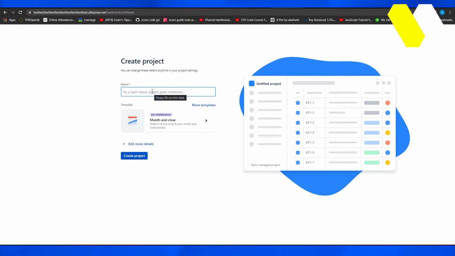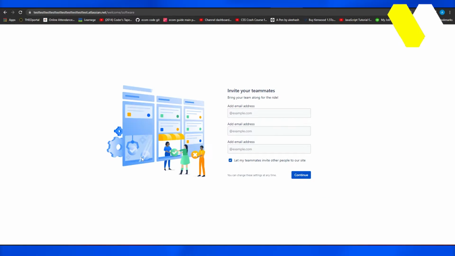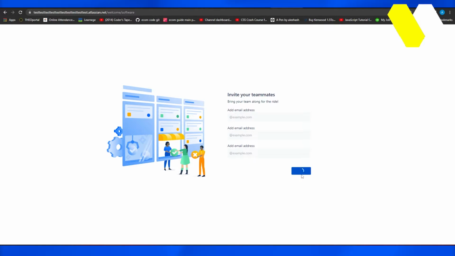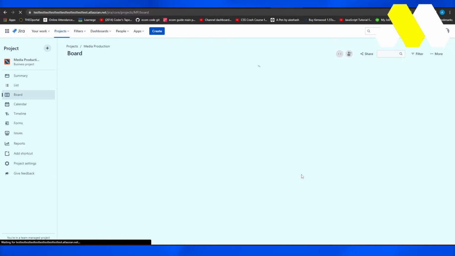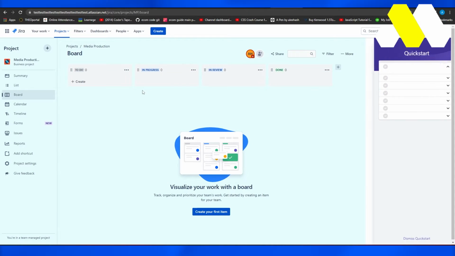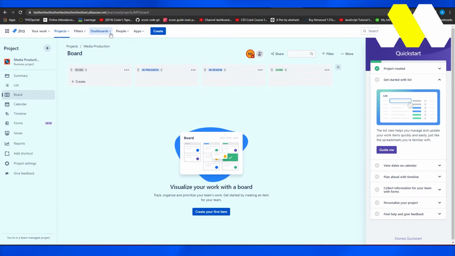And now you will have the option to create your first project. So I'm going to create my first project. I'm going to click on create project, and now I can invite my team members if I want to. For now I'm going to click on continue. I'm not going to invite anyone so as to not waste your time. Once it opens up, this is the dashboard that you are going to see.